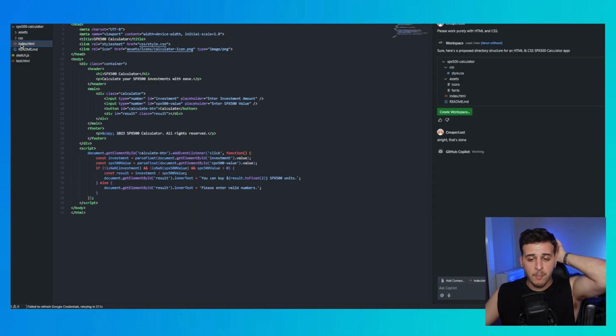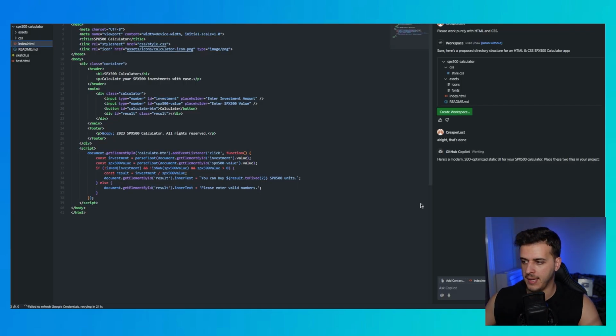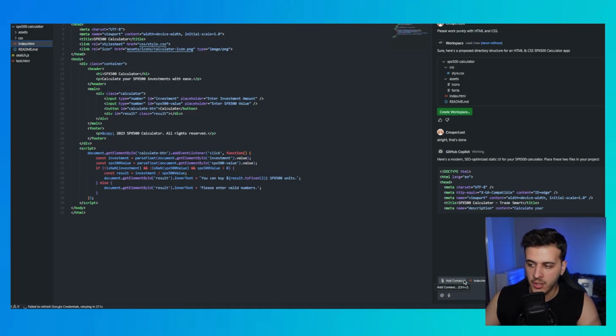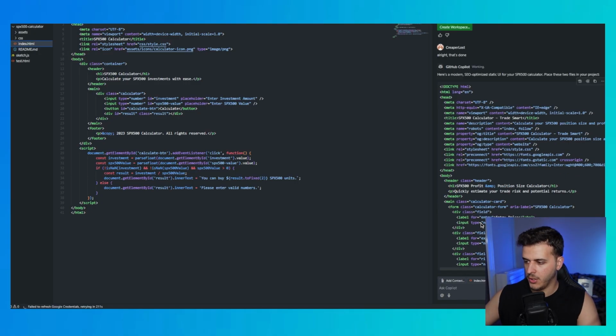Okay, so it supposedly has created already the calculator. So let's open up the index.html. Okay, this is pretty bad. Like, this looks so bad. So here is a modern static UI for your SPX 500 calculator. Okay, so probably it's going to improve the look of it, hopefully, because this absolutely looks so bad, guys.